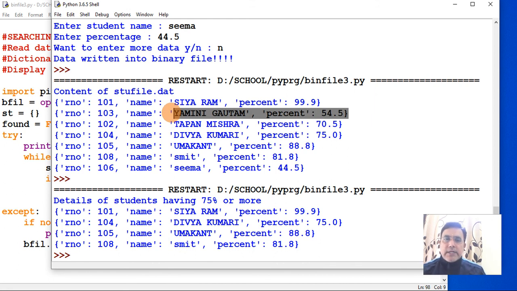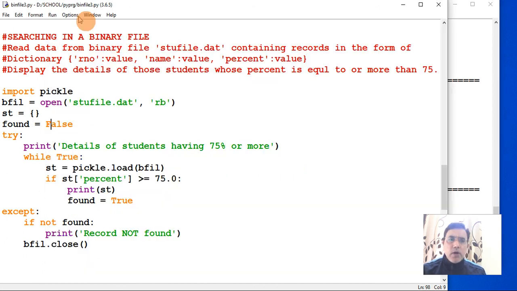So you can search records from a binary file this way. What I am doing is searching this record. So there may be variations. You may be asked to search a particular roll number and then display the record. In that case, you will read the roll number whose record is to be found, then here you will compare RNO with the value which you have taken from the user, and then you can display that record. So there will be a question on searching also, searching in a binary file.